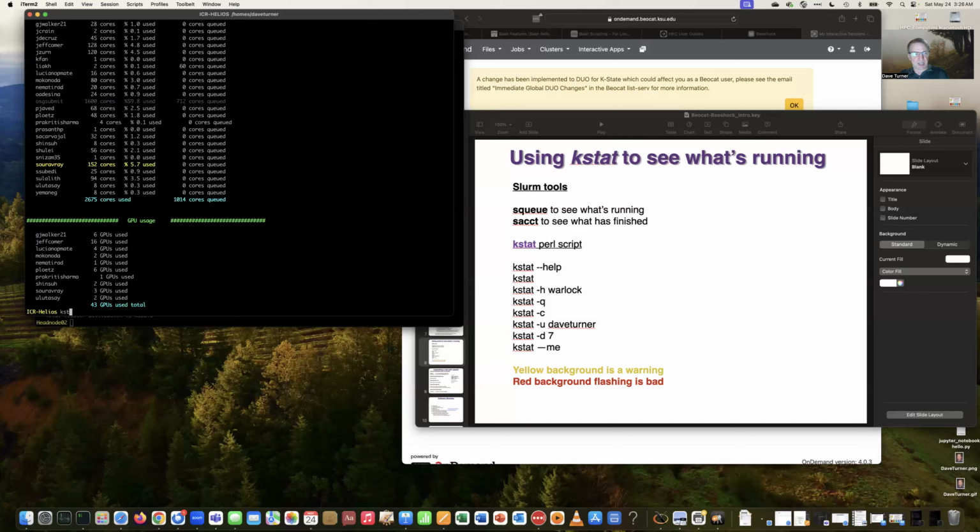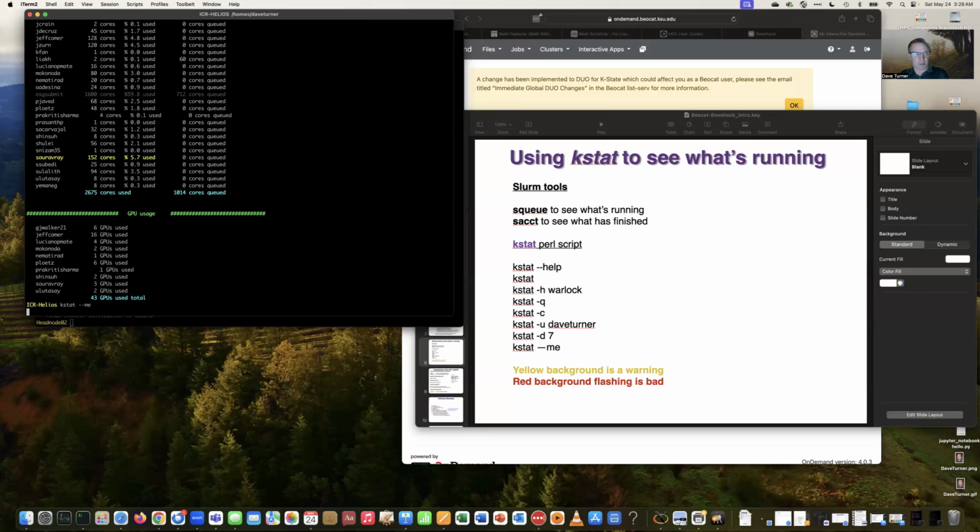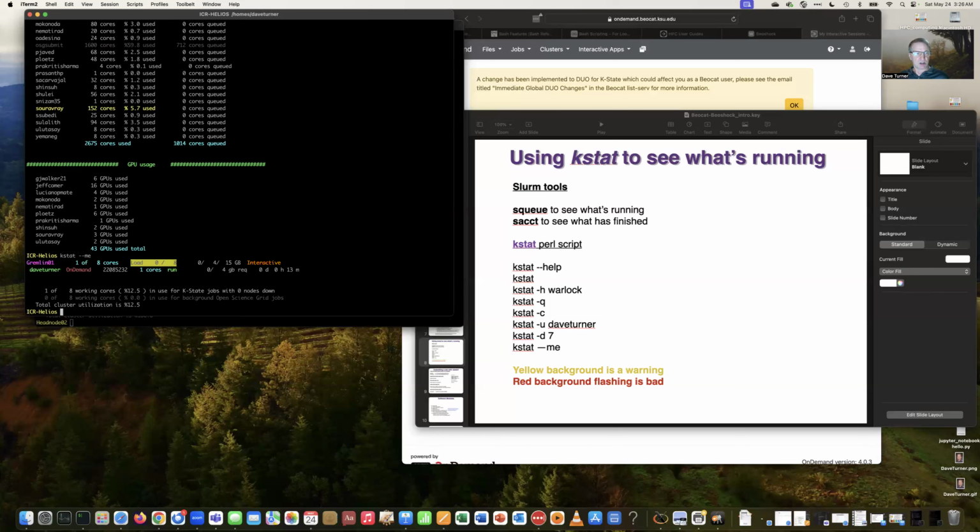If we do a KStat, I'm going to do a minus me on BeoCat. It's going to tell me what jobs I currently have running. And this is a good way of just looking at your own jobs. And what this says is I have one on-demand job running. And that's the interactive. And this is on one of the 4 interactive nodes called Gremlin. And it's been running for 13 minutes.